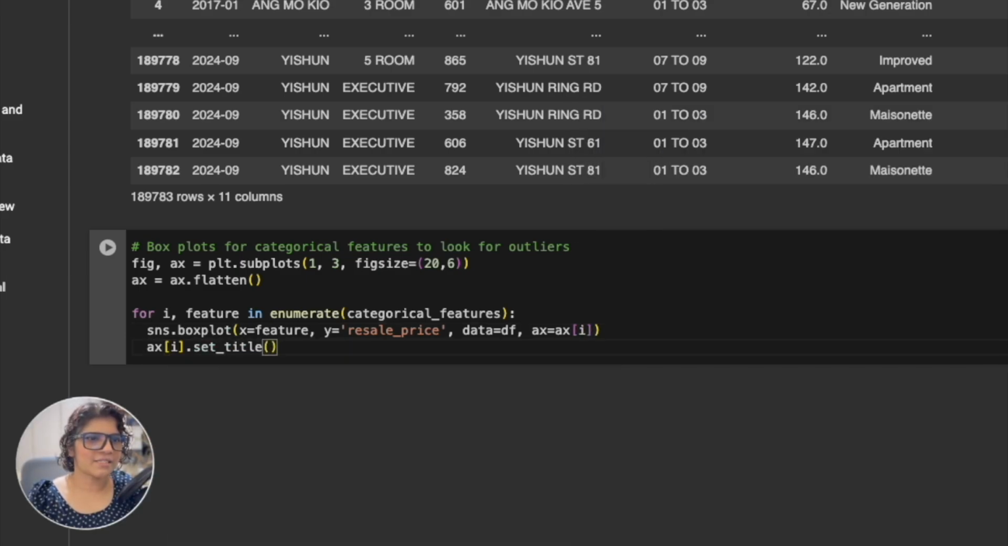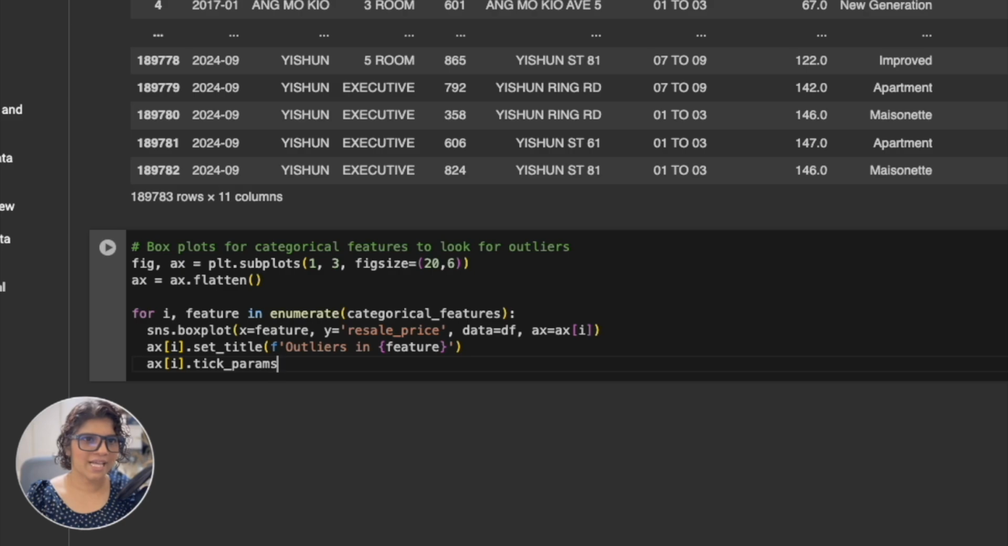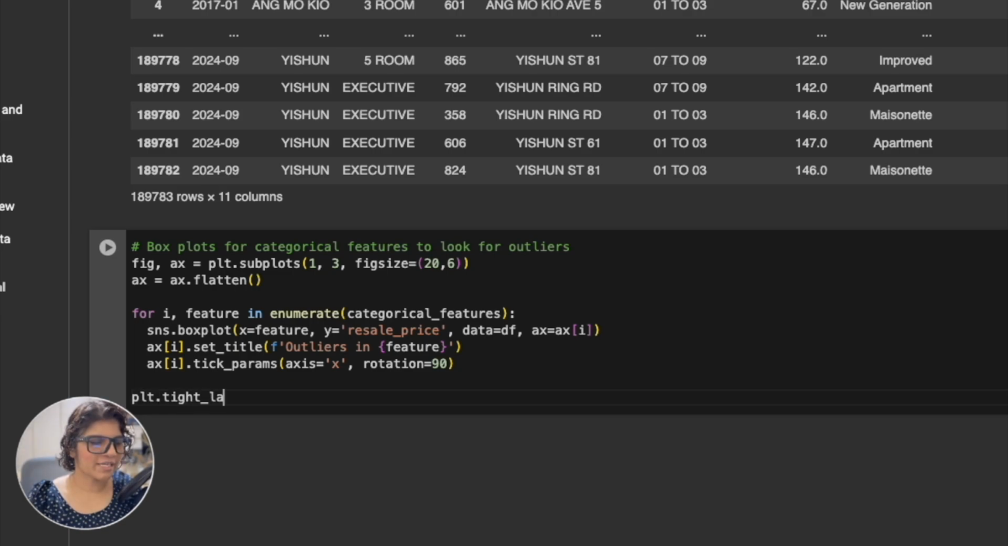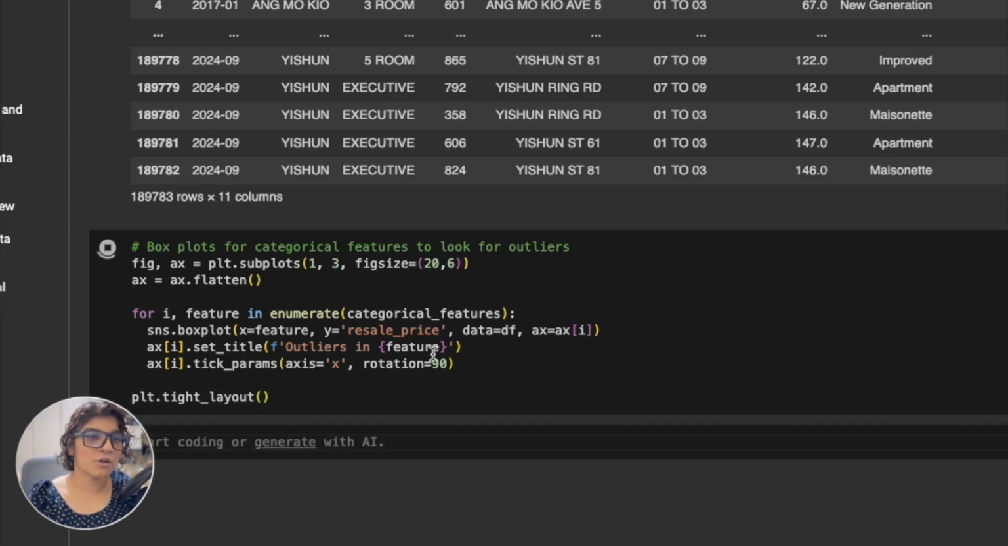Let's give it a title, Outliers in a certain feature. And let's rotate the x-axis parameters by 90 degrees. It looks clearer in the final image. Finally, let's use the tight layout function. This automatically adjusts the spacing between the plots so they don't overlap and they'll fit neatly within the figure.